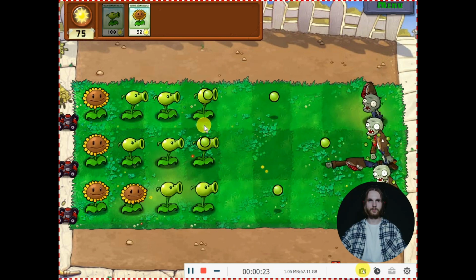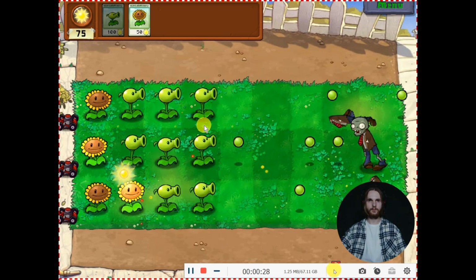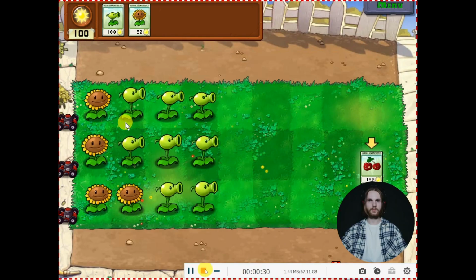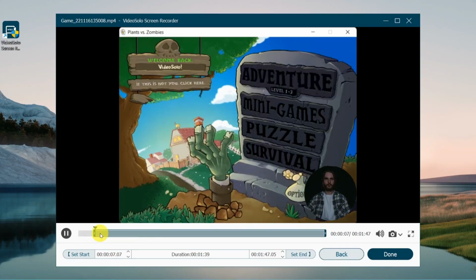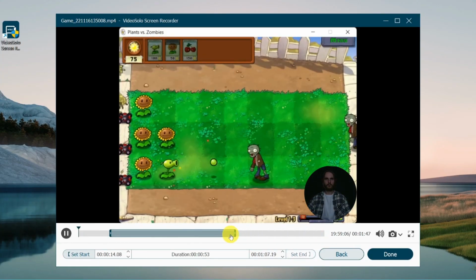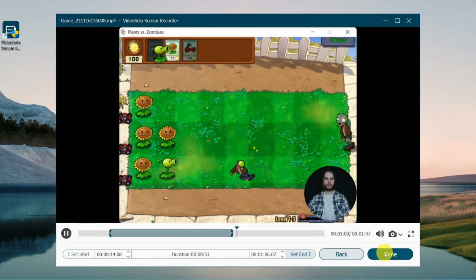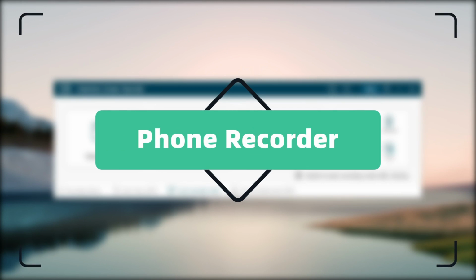Here you can capture the screen you want. After finishing recording, you can click Stop to preview what you have recorded. Then click Done to save your video. Now go to the Phone Recorder.